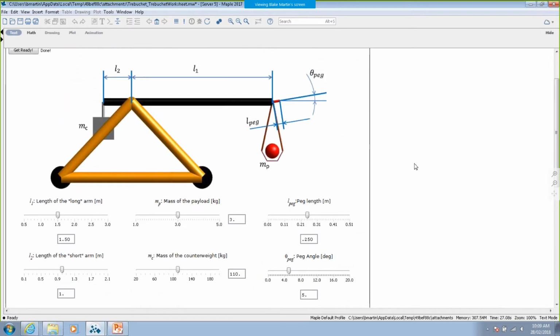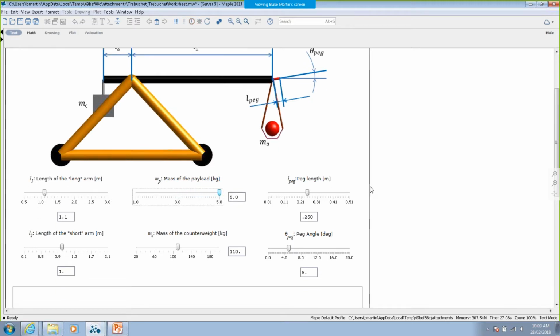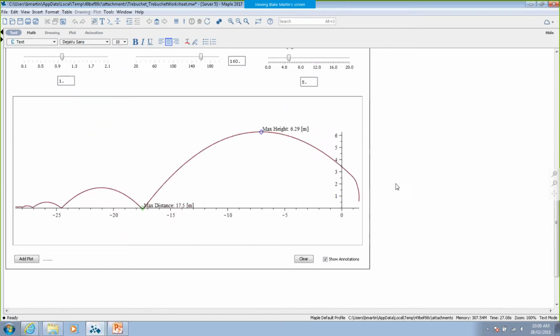So we can take a look at our schematic here. We'll make that first arm a little bit shorter. We'll make this projectile mass, let's make it the maximum, why not? What else can we do? Let's increase the counterweight mass as well. So now that we've made all these changes using our sliders, we can actually add the results for the plot.